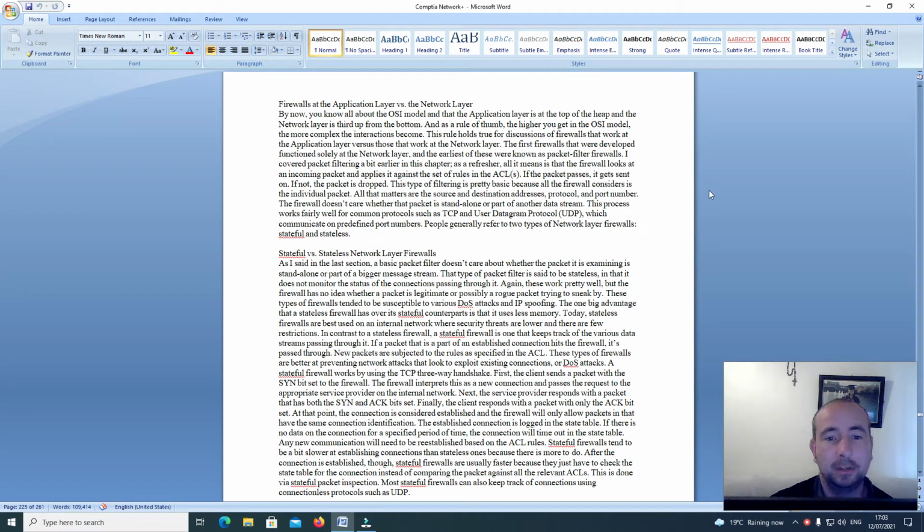Firewalls at the application layer versus the network layer. By now you know all about the OSI model, and that the application layer is at the top of the heap and the network layer is the third one up from the bottom. As a rule of thumb, the higher you get in the OSI model, the more complex the interactions become.